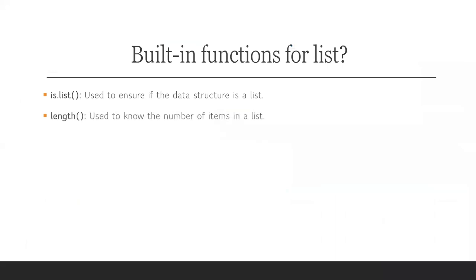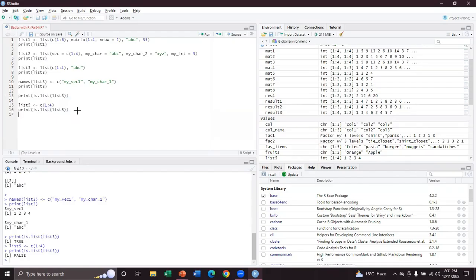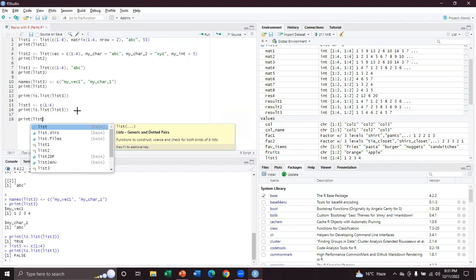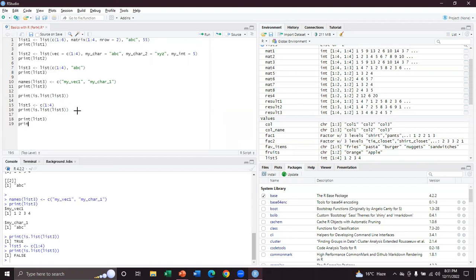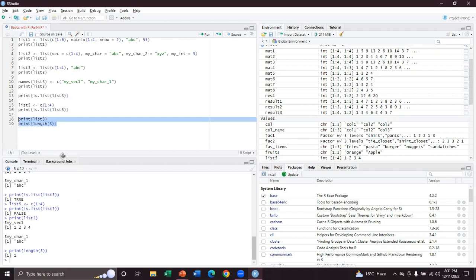Next, we have the length function. This function is used to know the number of items or components in a list. You know that earlier I had a list 3, and I say print the length of list 3 because I want to see how many components or items are inside it. So list 3 has actually one component or one item inside it.